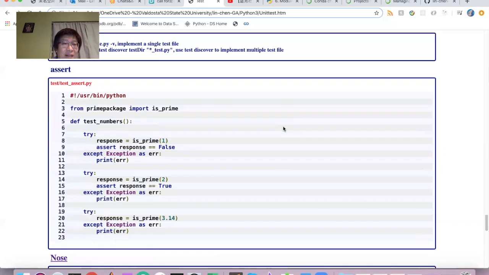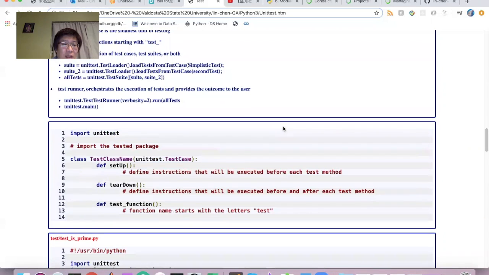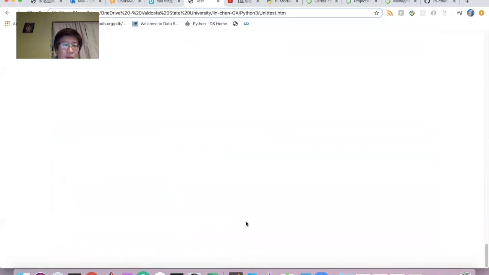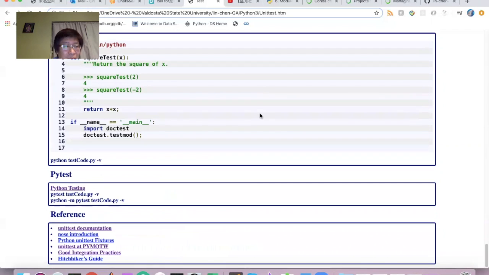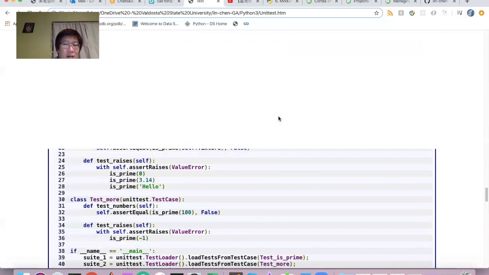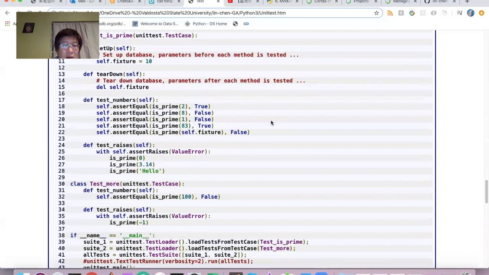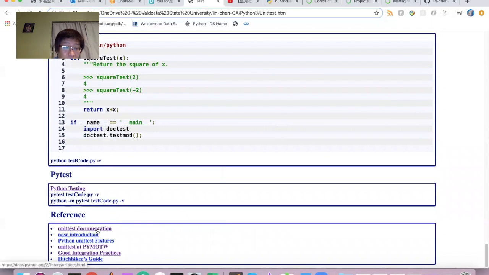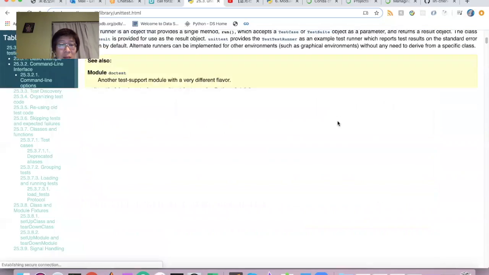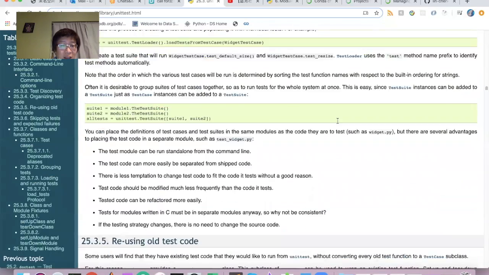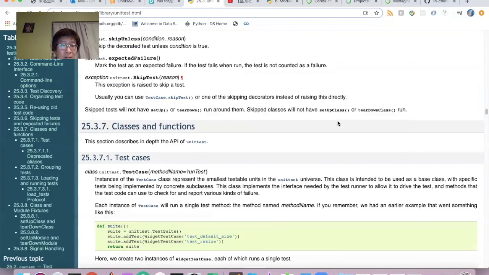Actually, that's everything I would like to cover for the unit test. About the unit test, I only introduced some functions. One function is assert equal, right? I covered assert equal here. Inside this unit test document, there are many functions defined. Let's scroll down. See here.